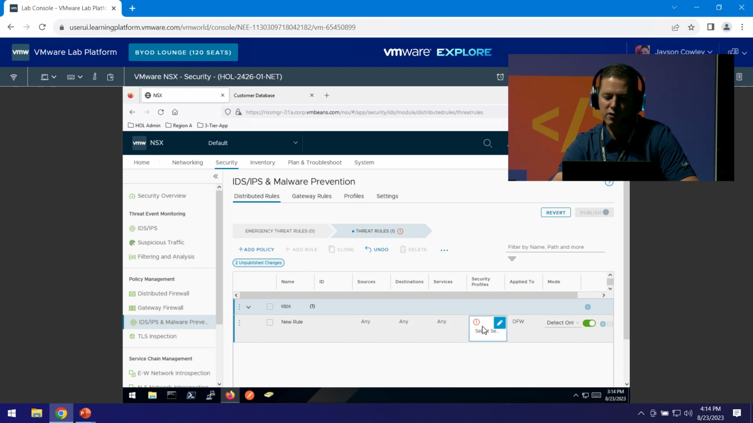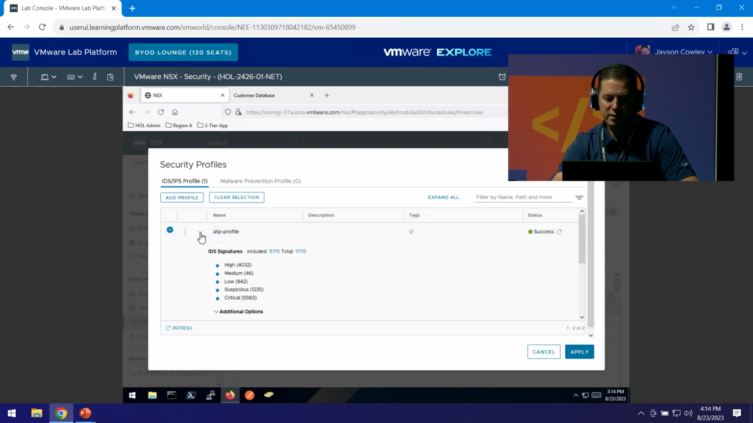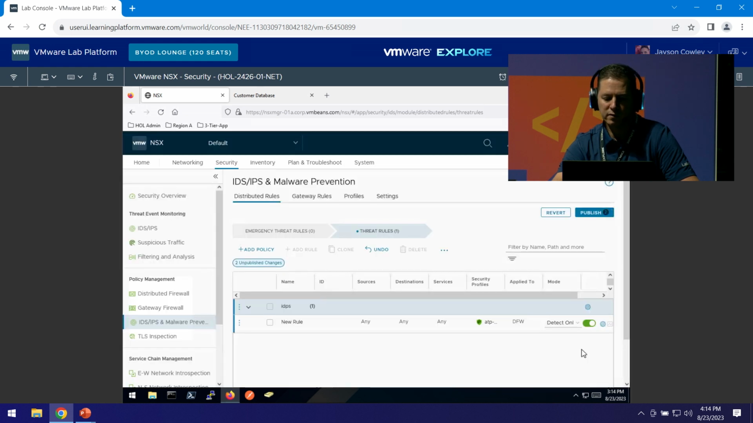But if you scroll to the right, you see security profiles. If you click on the little pencil, you see the ATP profile. So that was the IDS IPS profile that we created. If you want to expand it, you can see all of the signatures that are included. So apply. And now we want to change this apply to field instead of being the DFW.